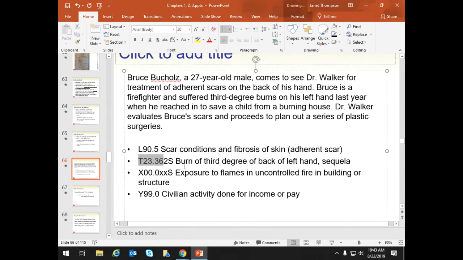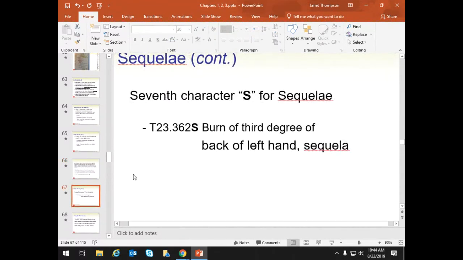And then he has a burn code, and burn codes can be a little bit difficult, but he has a burn of third degree of back of hand, sequela. So this is a late injury that he has. He has exposure to flames and uncontrolled fire, and it has an S as its 7th character. And he has a code that he was a civilian, activity done for income or pay, so he was on the job. So all of those codes explain everything that happened to him, and just those 4 codes.